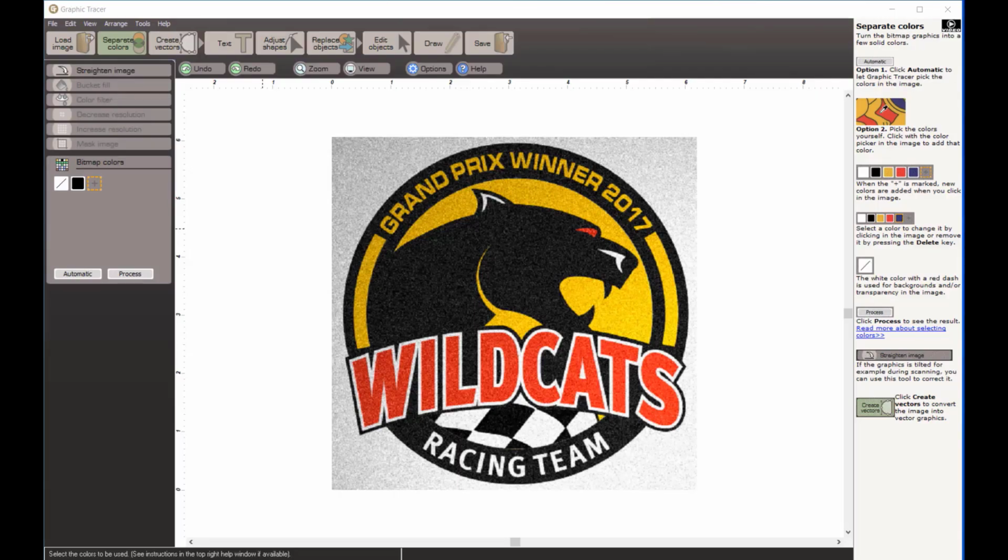Let's clean up the Wildcats logo together. We're going to start by separating the colors. If I click automatic, you can see Graphic Tracer chooses the colors. It's got black, it's got red, it's got the gold, and it's got the gray. Now we don't want to trace that gray. In fact, we want to eliminate it.